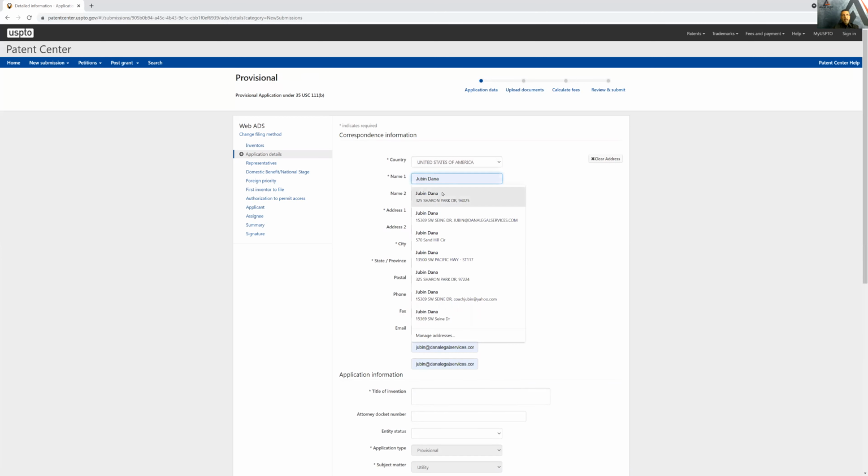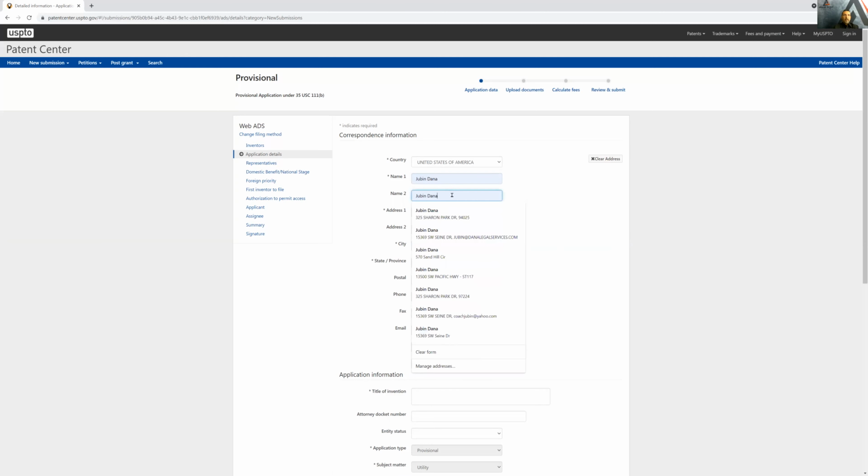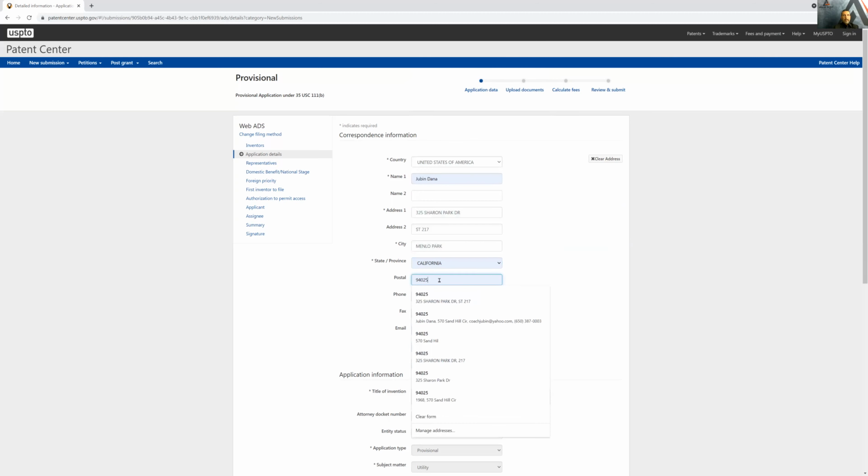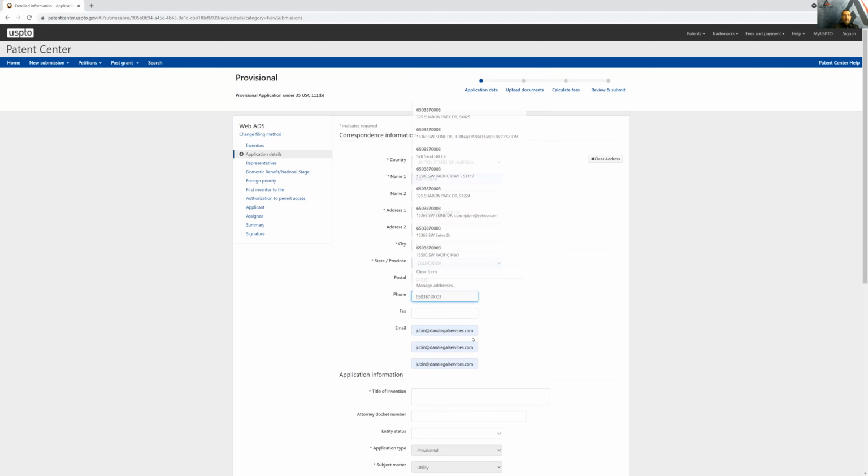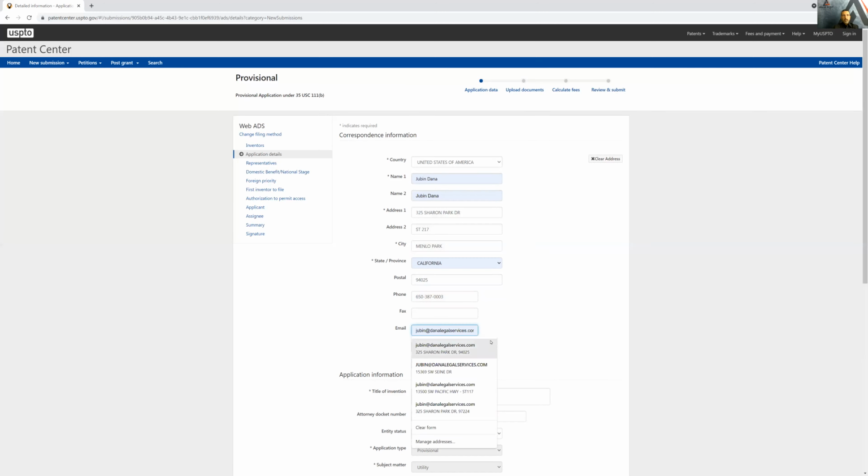Again, my name, let me put all the data points in here. It's there. All right, there's the address. There we go. There's Menlo Park, California, 94025. The phone number is there. Let's just add that into there. There's the email address. Oh, you can have up to 3 different email addresses. So, you know, if you have a different email address, you can put that in here.